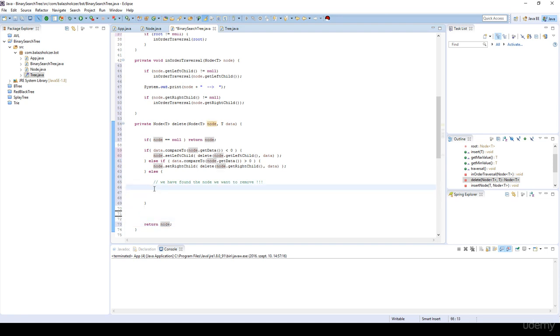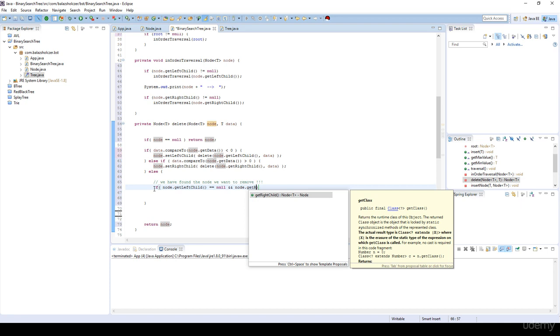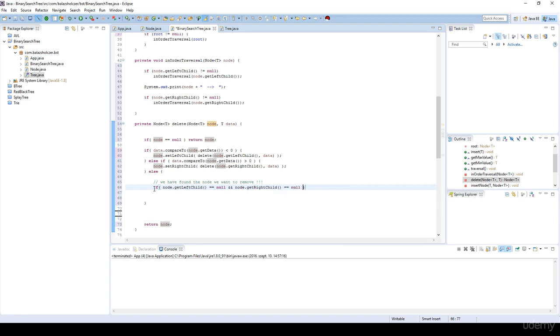And here, we just have to check whether this node.getLeftChild is equal to null and the node.getRightChild is equal to null. It means that basically it is a leaf node. What do we have to do? We are just going to print out that we are removing a leaf node, and we are just going to return null.